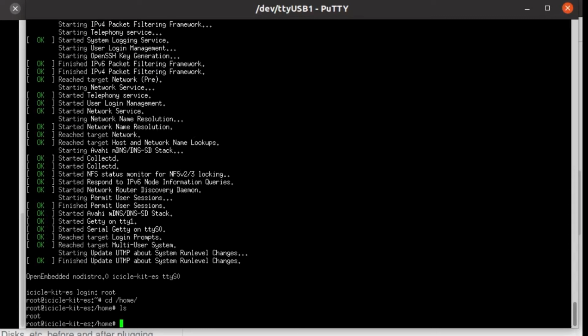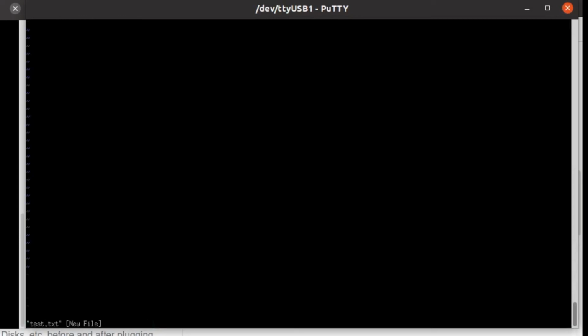Now let's test out one of the included text editors. We can create a text file using the Vi text editor by entering vi followed by test.txt, and this will open up a text file for us, and it's empty for us to enter in some information. We can exit Vi by entering :w to write our file, and then :q to quit.